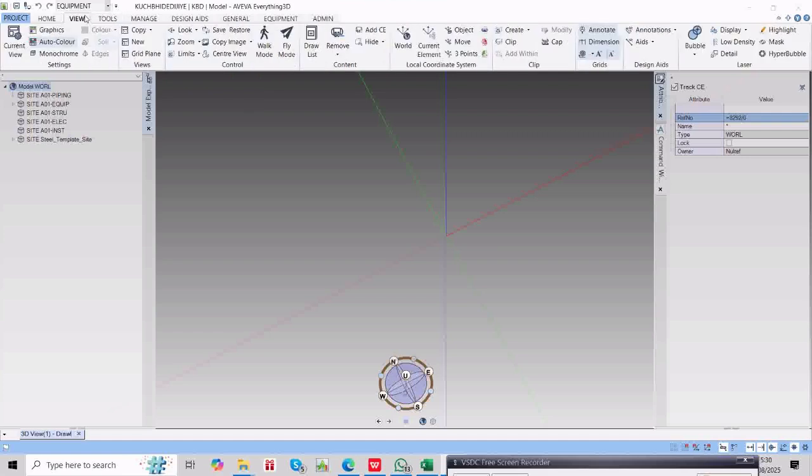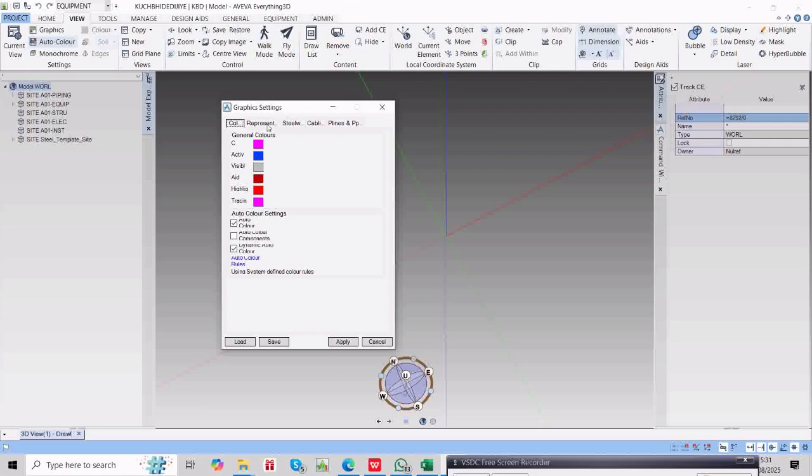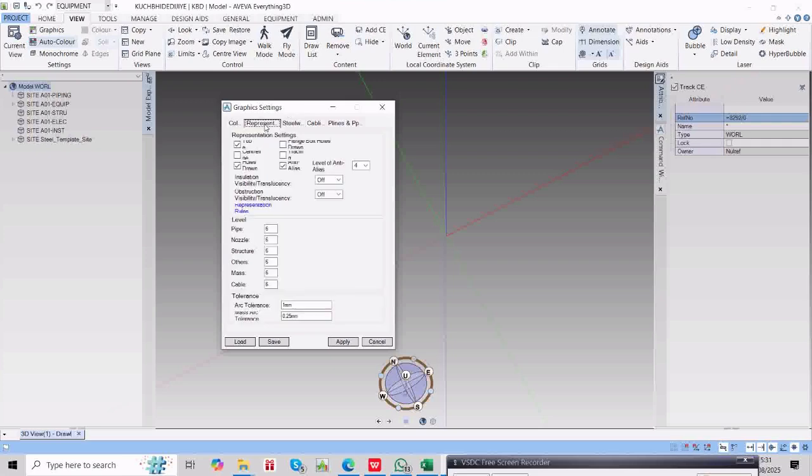Moving on, in the view part you are going to use the graphic options very often. What is the use of this one? In the graphic options you have a representation, and from the representation you have insulation and obstruction. If you want to see the insulation in the model, you can select 75%, and if you want to see the obstruction you can use whatever percent you want, and then apply it. Insulation will be shown only when the insulation spec is given to a pipe. Obstruction is only shown when the obstruction is given in the catalog.